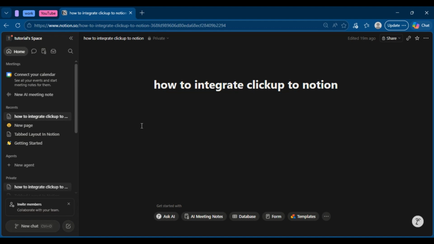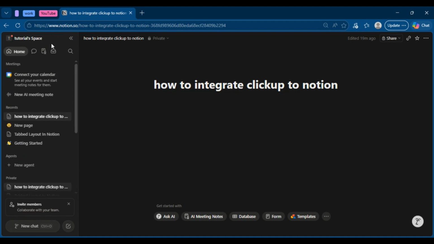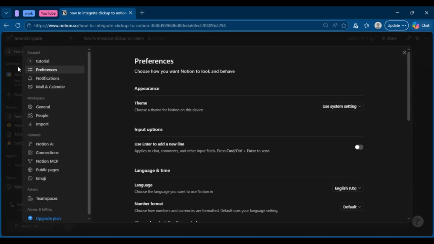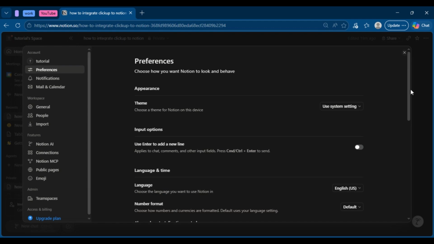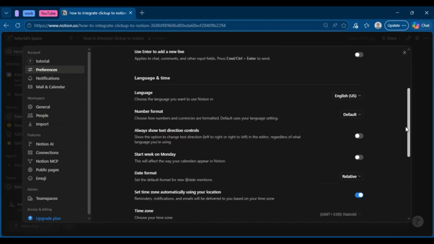The first step is opening Notion and accessing your account settings. Once you're inside your workspace, look for your profile icon, usually located in the sidebar or near the top corner of the screen. Click it and open the Settings section. Starting from Settings is always a good idea when working with integrations because it gives you access to all available connection options and account-level controls. It also helps ensure you're configuring everything securely from the beginning.